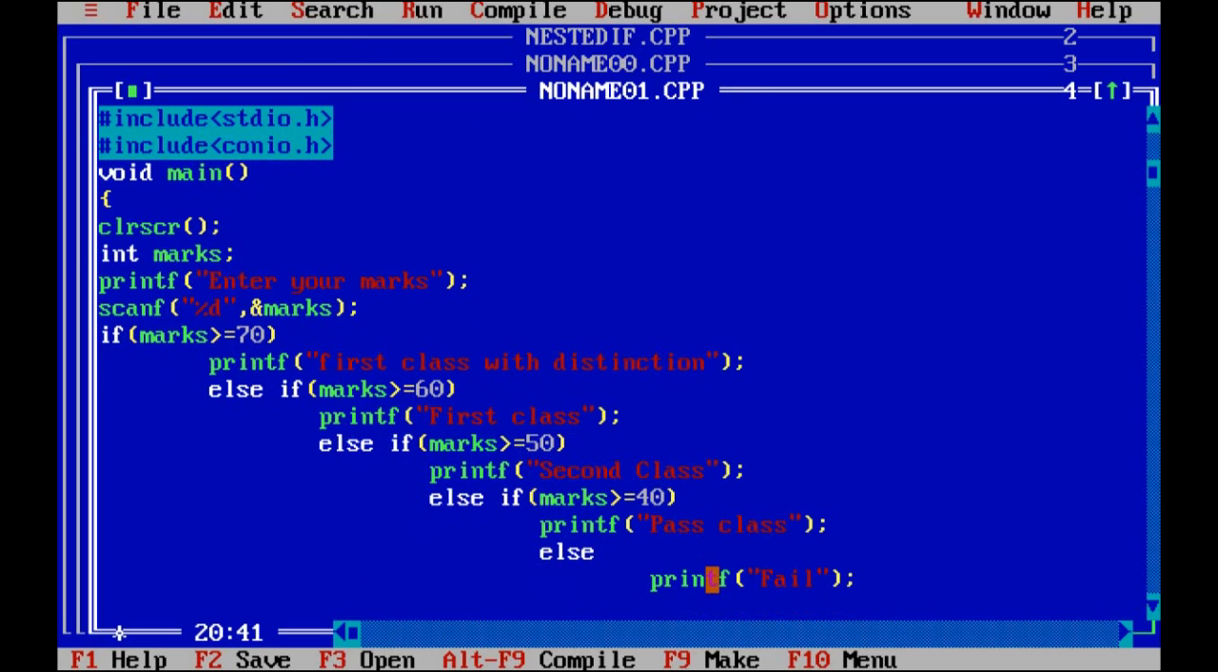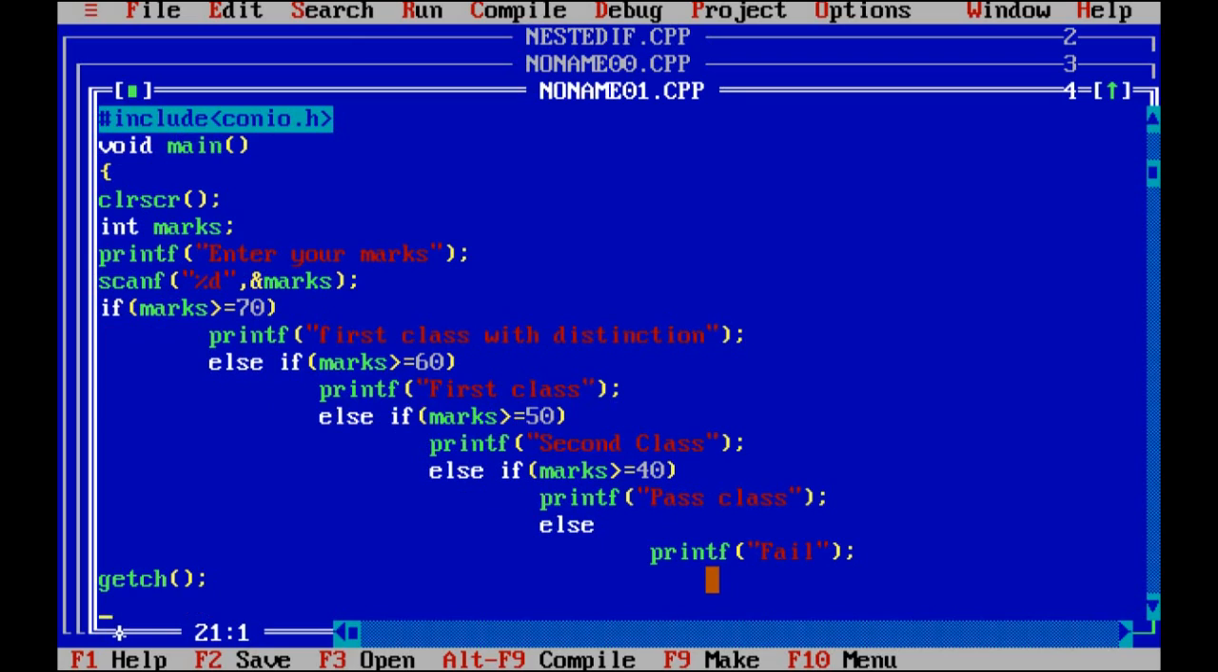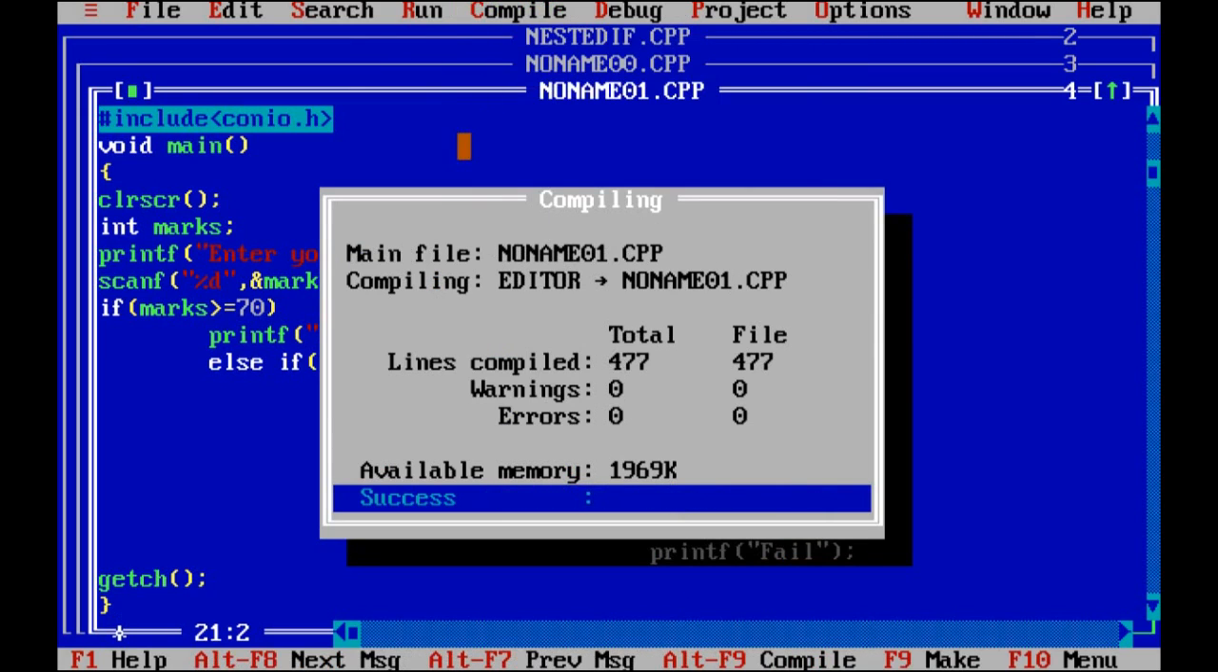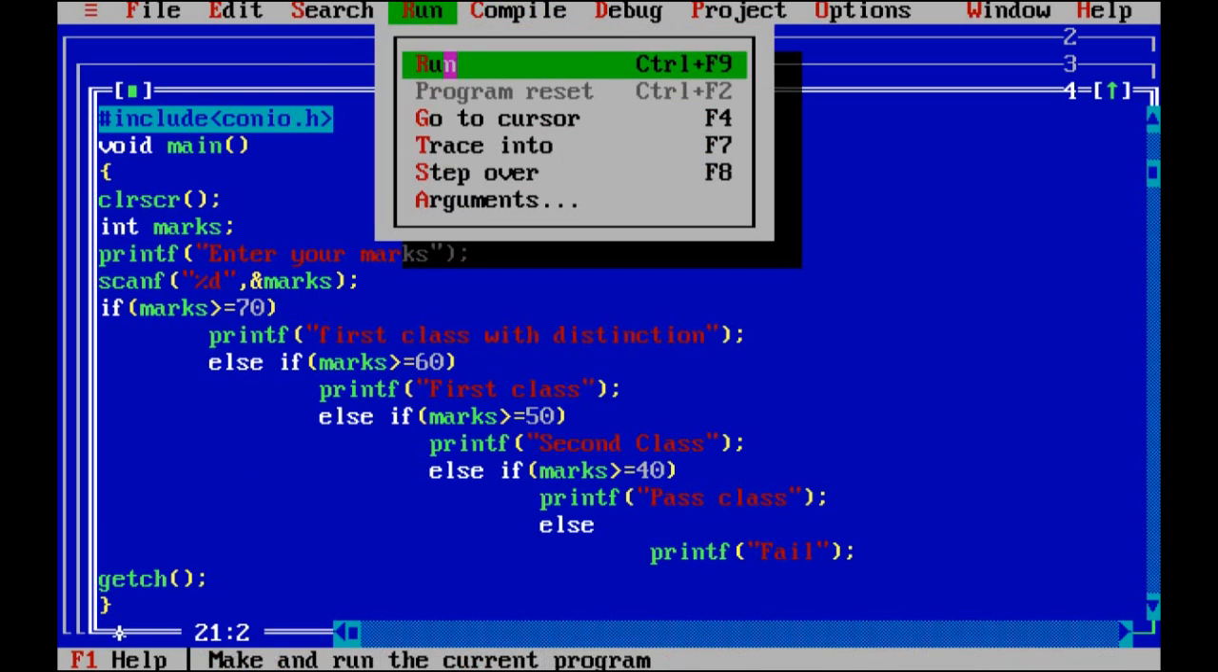Clear? And now I put a getch and complete the program. Now I compile the program and check whether it is okay. Yeah, success. Now I run the program. Enter your marks. So first I enter marks between 70 to 100. I enter the marks 89 and check what happens. Yes, so it is giving the correct output, first class with distinction.